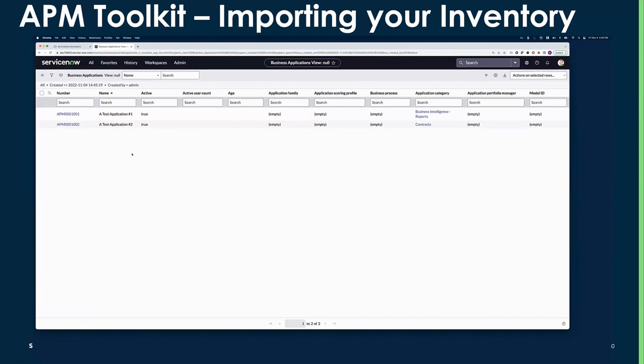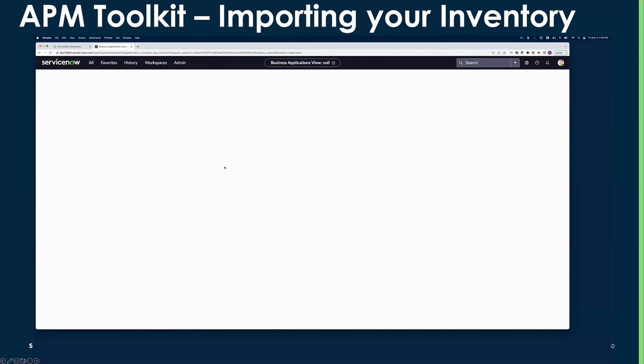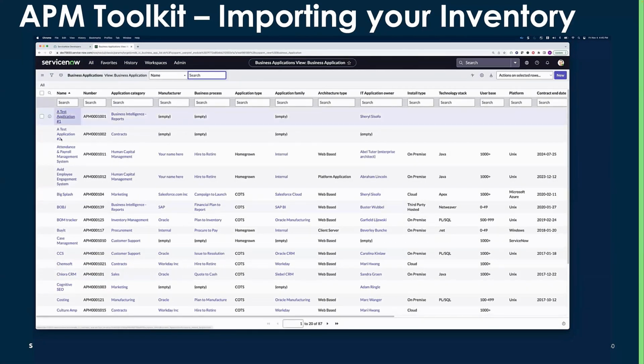There you are. Now in this case we only did 2, but imagine you did 100 or 300 or 500. You've got an application inventory ready to go. So you can now start towards your next steps.